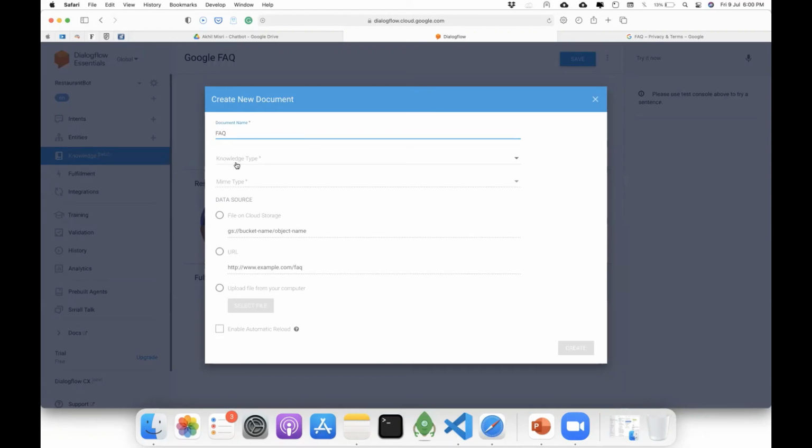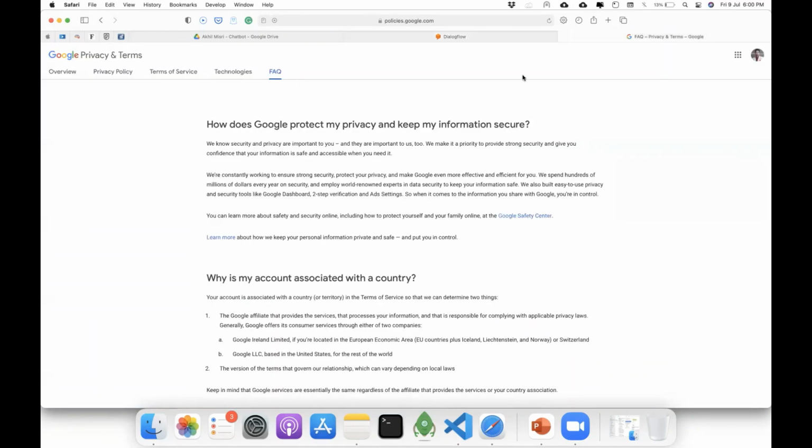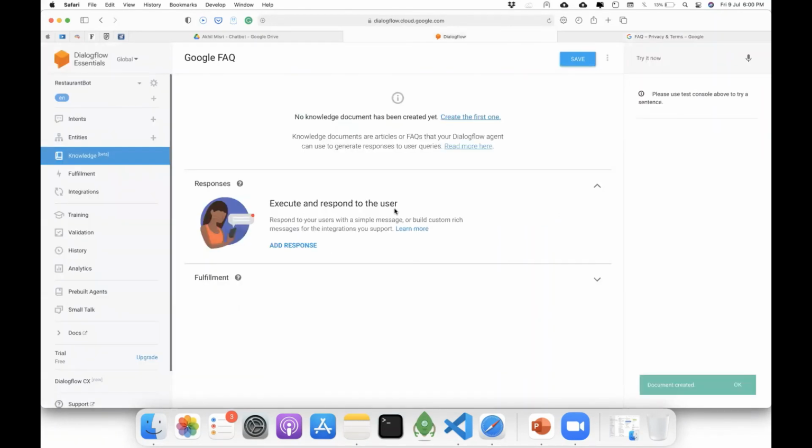FAQ, right? So knowledge type is FAQ, and then it says CSV or HTML. Let's go with HTML. So I select URL. I place the URL over here. Automatic reload, and I click on create. So what will happen now is, unless there is a problem for it to understand this code, it will create the list of FAQs automatically.